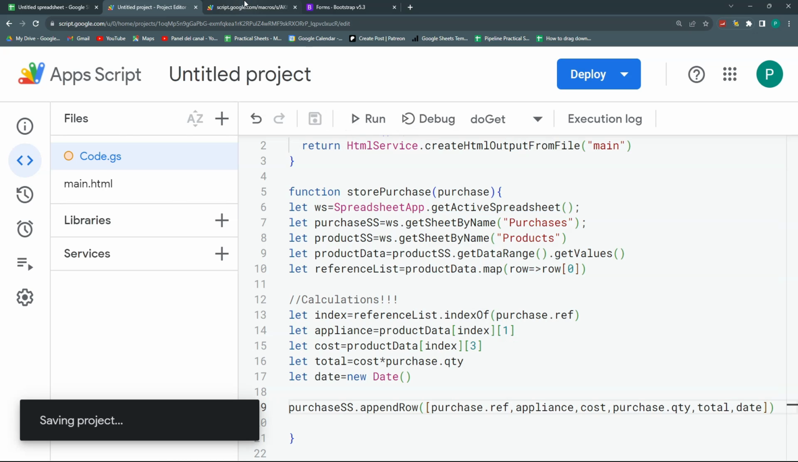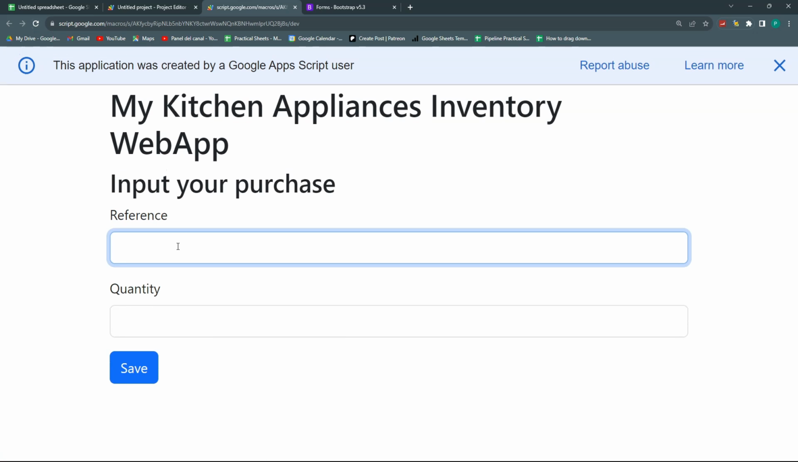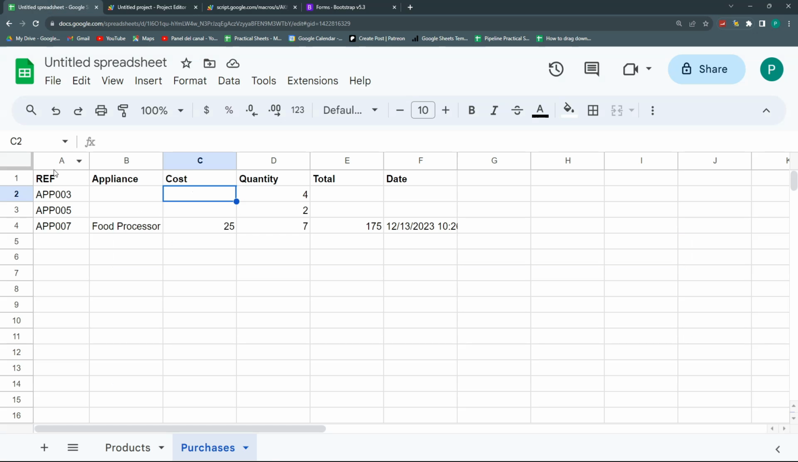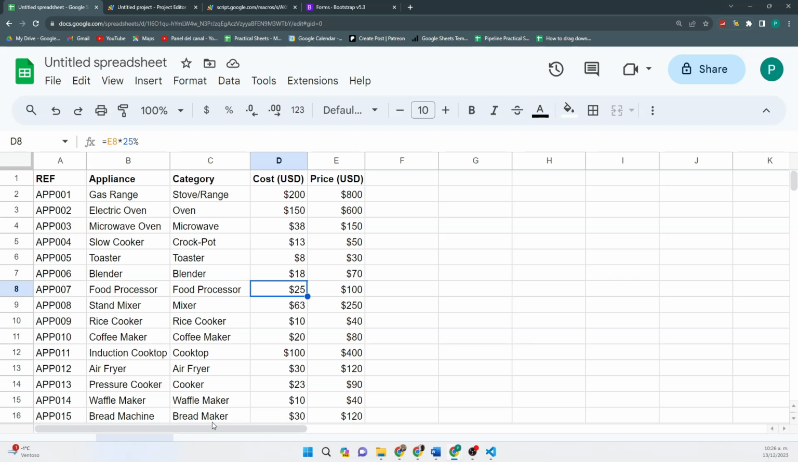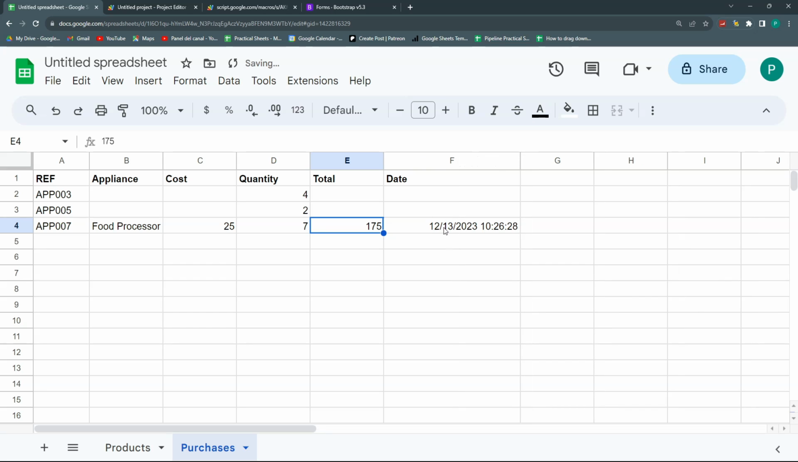Let's save. Let's refresh. And now let's do app007. Quantity 7. Save. Let's go here. So app007, let's confirm its food processor. Perfect. It should cost 25. So 25 and I bought 7, so it's 175 and I bought it December 13. Excellent.